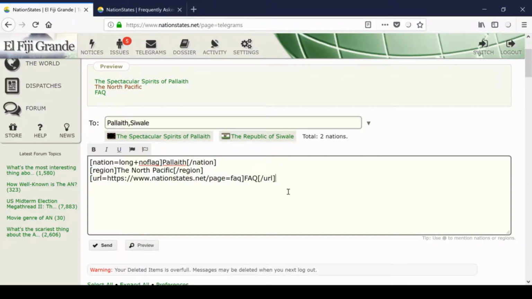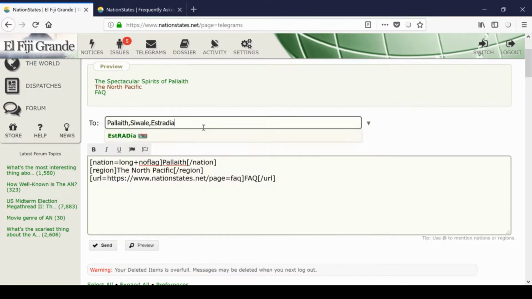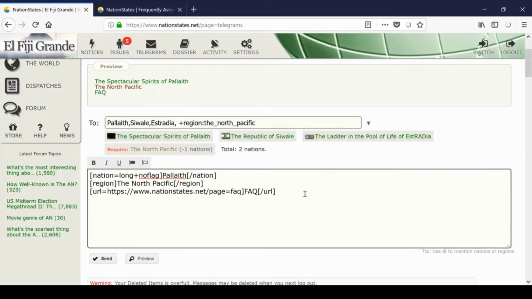You can also add modifiers to this list to ensure that, say, for example, they're in the region when I send it, which for Paleth and Sawale is definitely going to be true, but let's say I were to add one of my friends that's outside of the region, Estradia, to this list, and then add the plus region, the North Pacific modifier. What this will do is it'll require that any nation that I send to is within the North Pacific, and because Estradia is not in the North Pacific, it will only be sending it to 2 nations. That's a pretty cool feature.